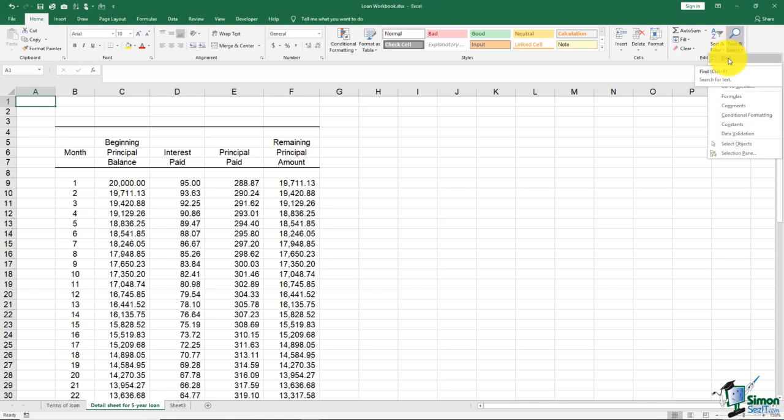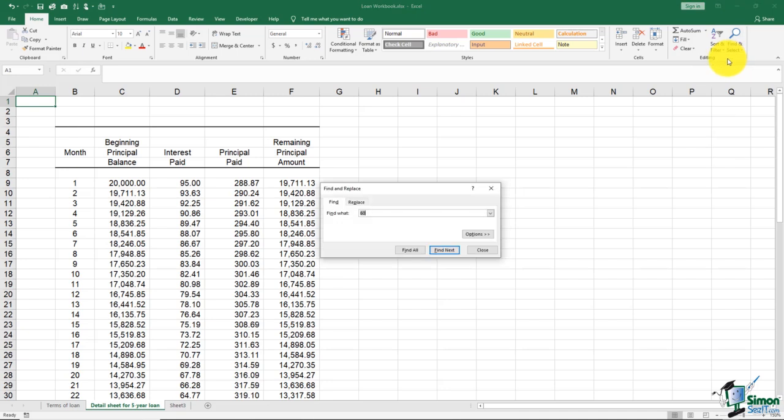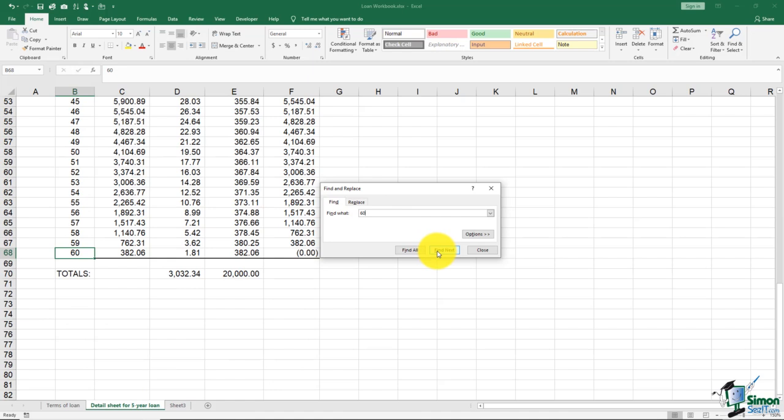Let's say I'm looking for the number 60. I'm going to choose Find from this drop down. I'm going to make sure I have the number 60 in here, and I'm going to choose Find Next. You'll notice it found the number 60 for me right there. If that's not the instance I'm looking for, I'm just going to hit Find Next again, and it will go find the next one. It's always based on where your mouse is clicked. If it can't find an exact match for you, it will let you know and give you a little message saying that it can't find anything.